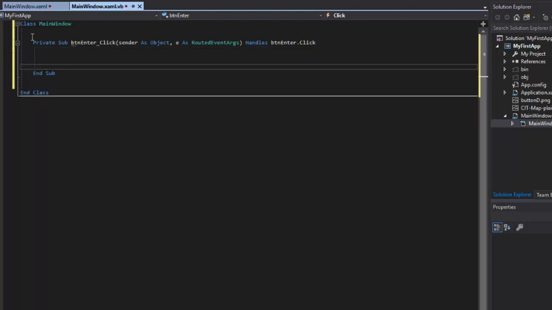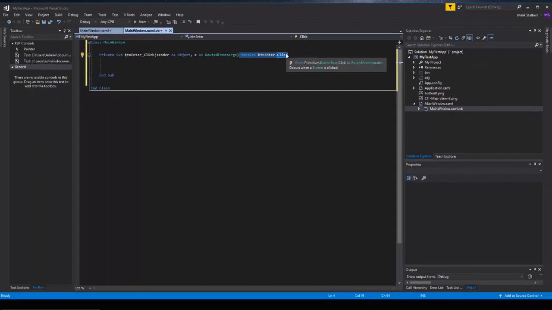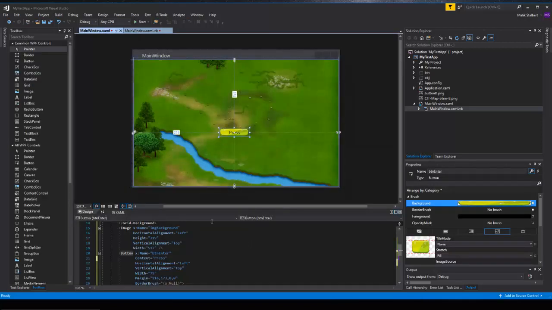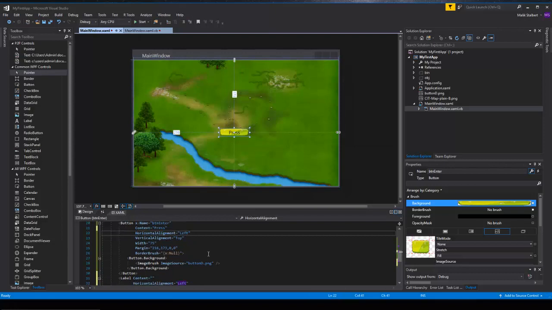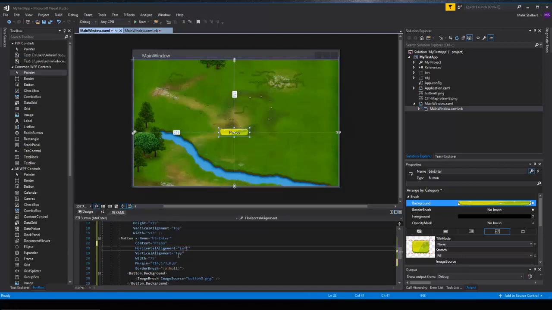The way I know that this procedure works with that button is this element right here says handles, BT, and enter. This is why we named the button initially. So when we double click on it and it writes it for us, it's going to be the proper name. I can also go from this button down here in the XAML, and I can see that that is the name of the button, BT and enter.